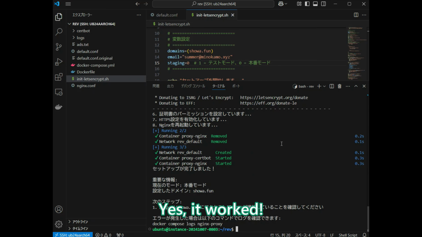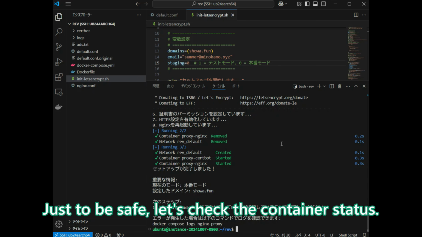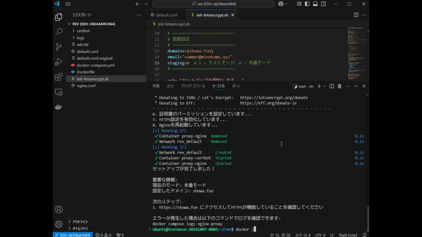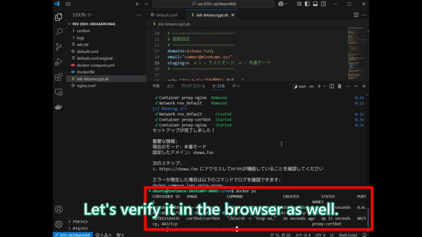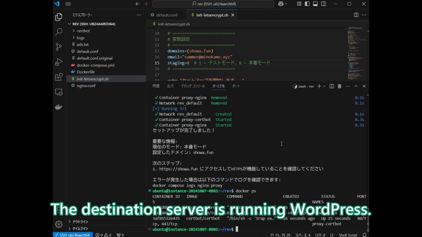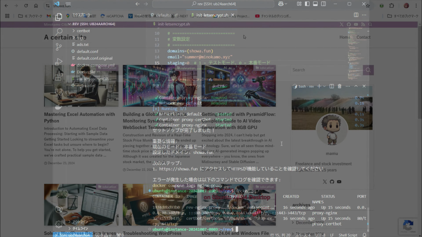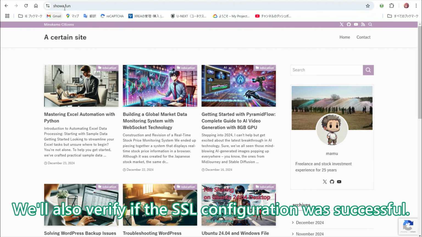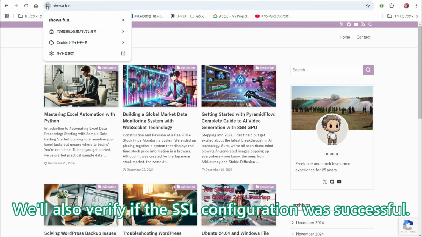Yes, it worked. Just to be safe, let's check the container status. Let's verify it in the browser as well. The destination server is running WordPress. We will also verify if the SSL configuration was successful.